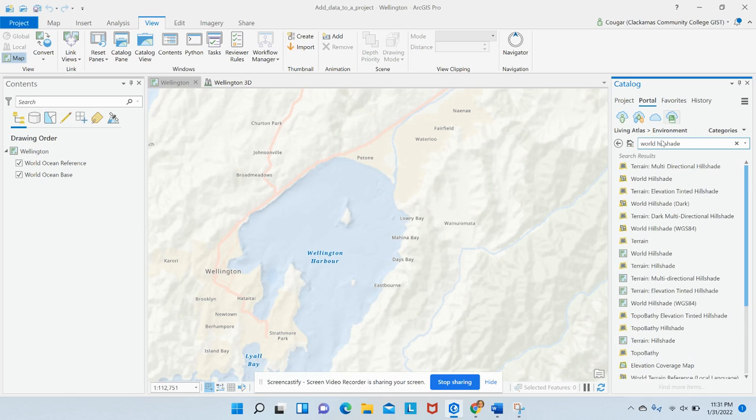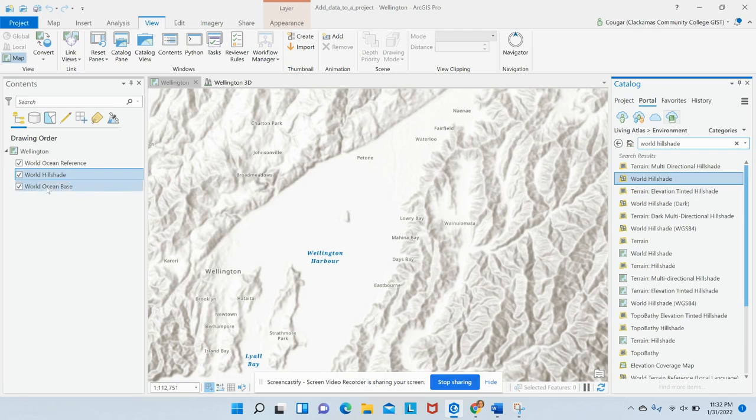Hillshade. And then you're going to want to click on the World Hillshade tile layer. Not with that projection. And that's it right there. All right, so you're going to right click and say add to current map, and you'll notice that that World Hillshade pops up over here.